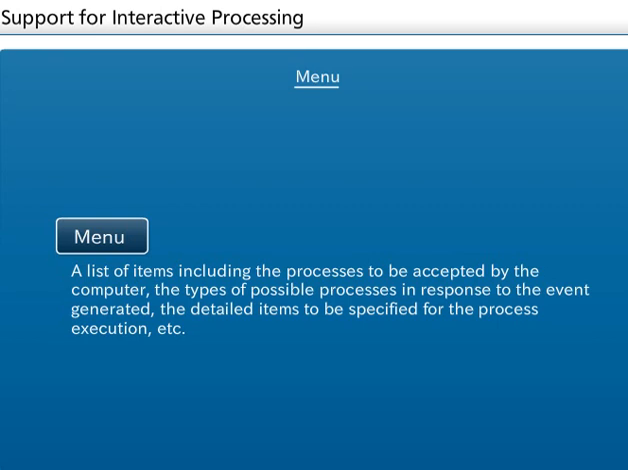B. Menu. The computer displays a list of items on the screen, which is called a menu. It includes the processes to be accepted by the computer, the types of possible processes in response to the event generated, the detailed items to be specified for the process execution, etc.